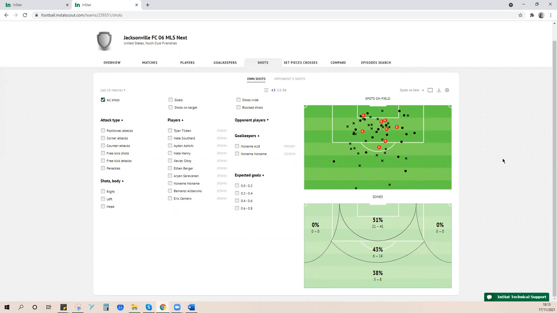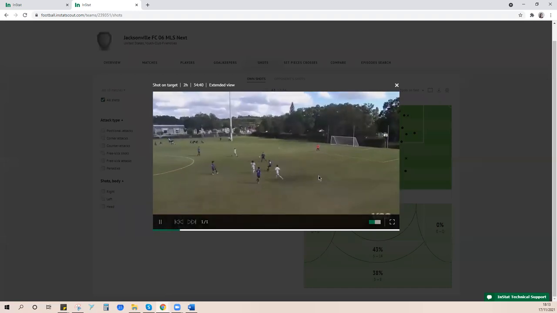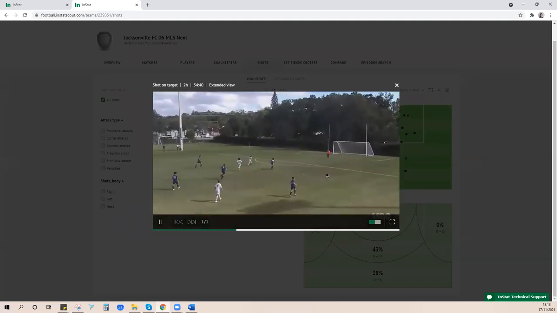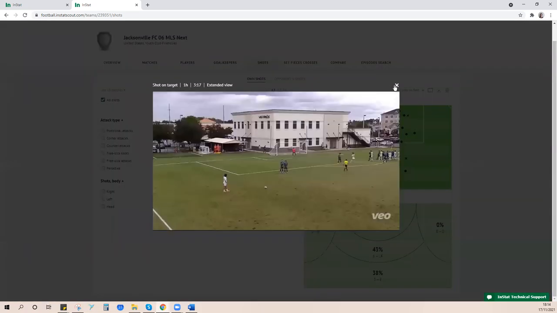You can click on any of these marks and we'll see the video right away. For example, let's click on a shot on target here. And we can watch the video of that specific action. Now, down there, here we can select, for example, the specific zone, like for example, your penalty box. We want to watch the videos of this zone. Click here and the video will appear.